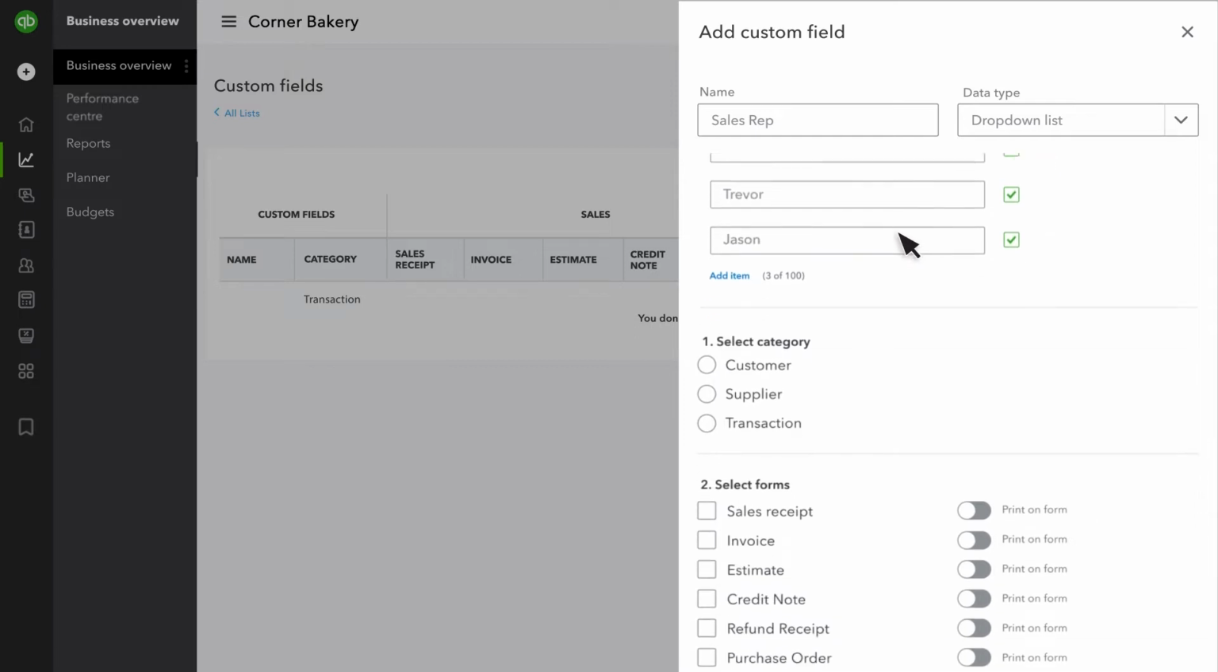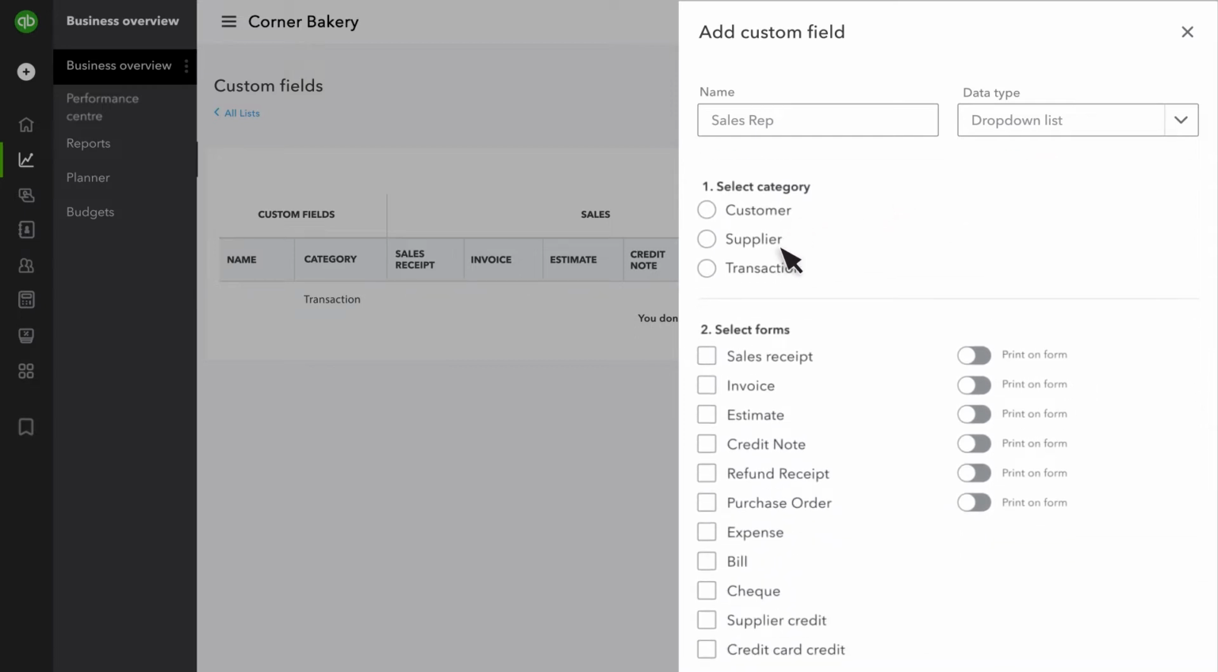If this is something you want to assign to your customers or suppliers that isn't already in QuickBooks, select Customer or Supplier. This ensures that you will see a new field when you create or edit a customer or supplier profile. Then, if you want the same information to appear on your transactions, you can choose which forms you want it to show up on.